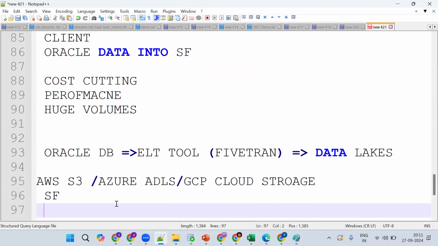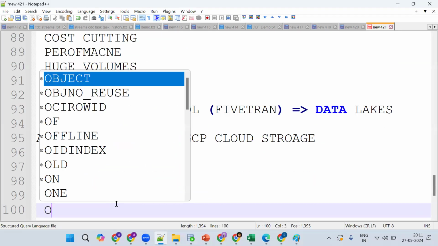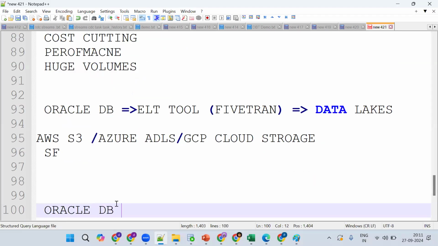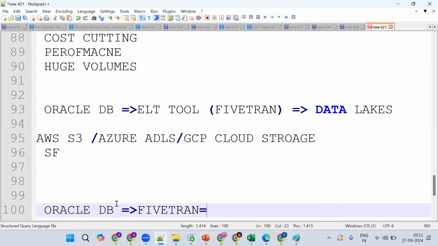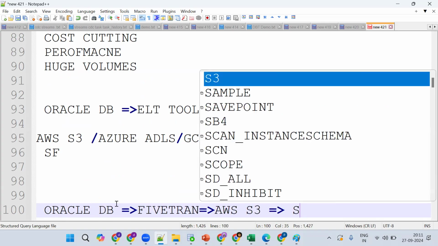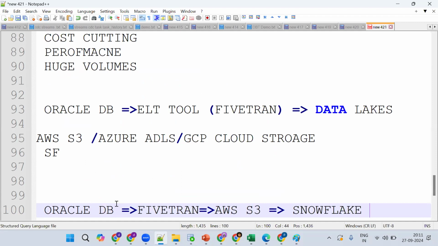This flow is important, so understand it clearly. The Oracle database is there. With the help of the Fivetran tool, we dump our data into AWS S3. From there, I want to load into Snowflake. Tell me, what will come into the picture to load into Snowflake?